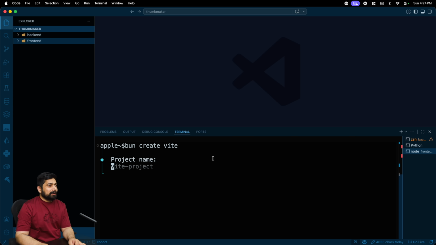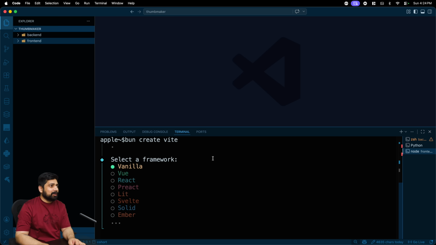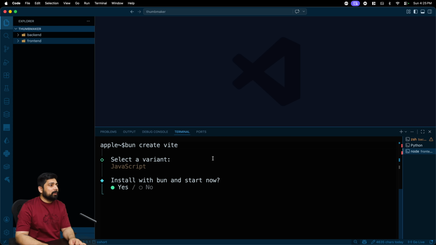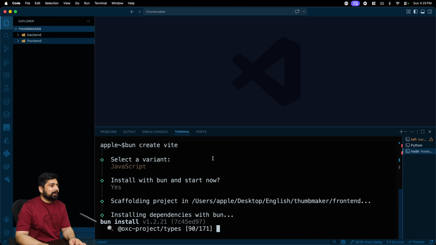It will ask me a couple of questions. We'll call this one vite-project, which is good enough, but we want to have the current folder itself, so we'll just put a dot. It will be React, and we'll be using JavaScript just to make sure that it's accessible to everyone. Feel free to use TypeScript as well, no big deal. And we want to start with Bun. Yes, please go ahead and start that.